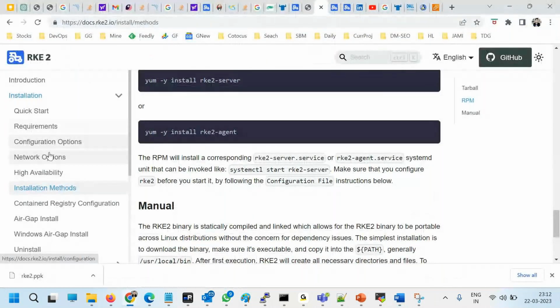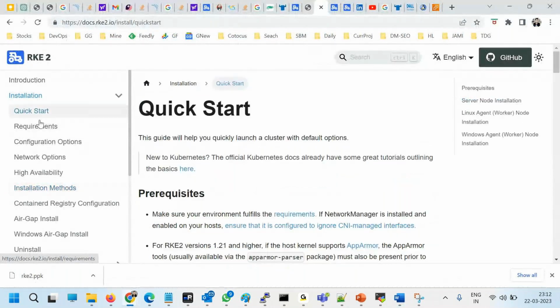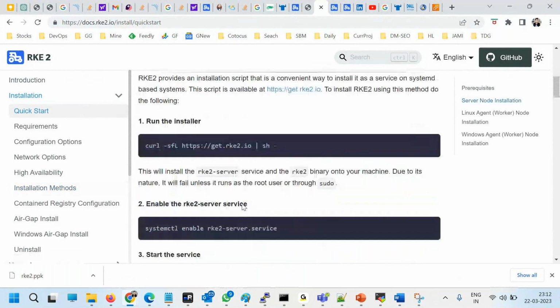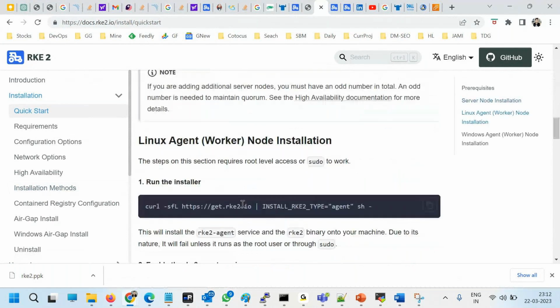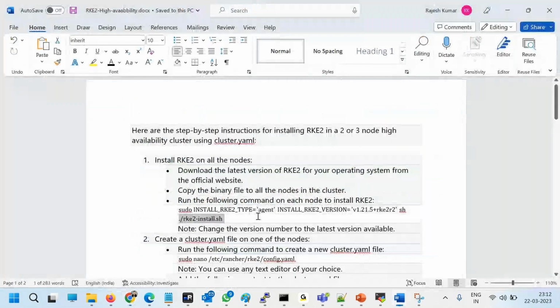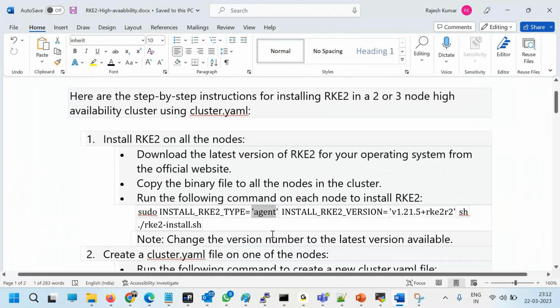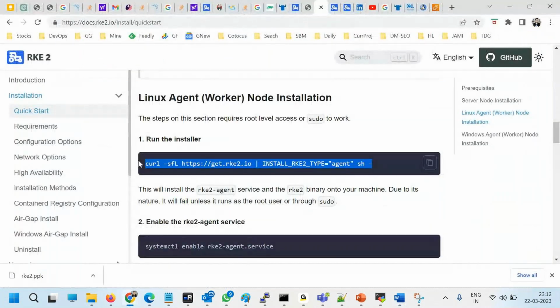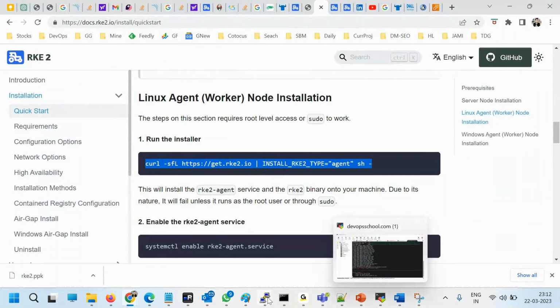So this is one of the ways to do that. Now I'm going to install this way, because here I want to install the agent. By default it will take the latest version, so this is sufficient for me. So let's get started.